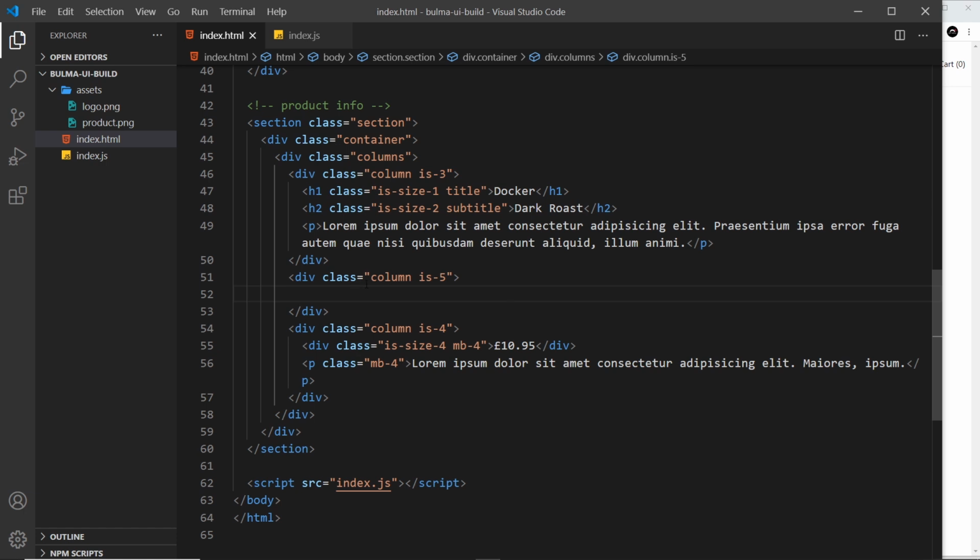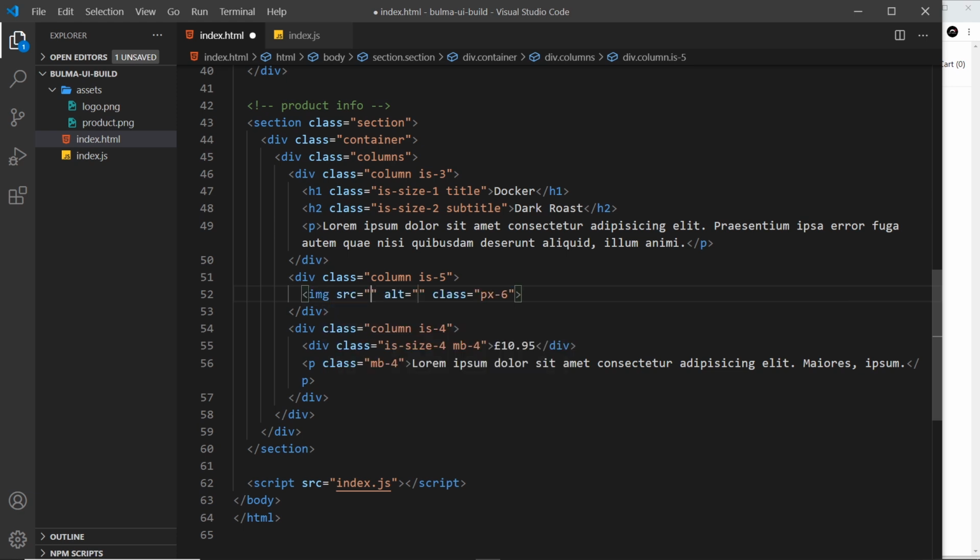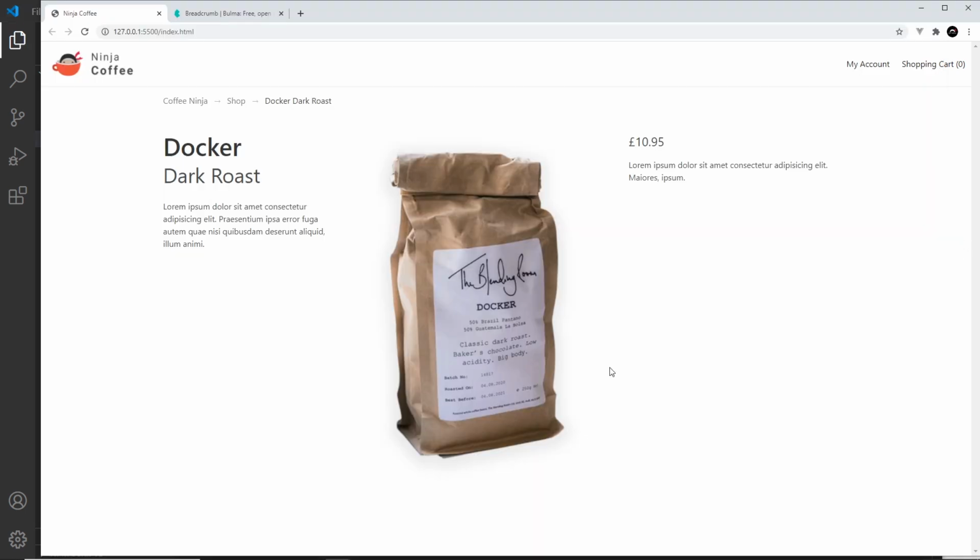So let me create an image tag. And this is going to have a class as well, px-6, to give it padding top and bottom. And the source is going to be inside the assets folder /product.png. The alt is going to be docker coffee image, like so. If I save this and preview, we can see that image right here.